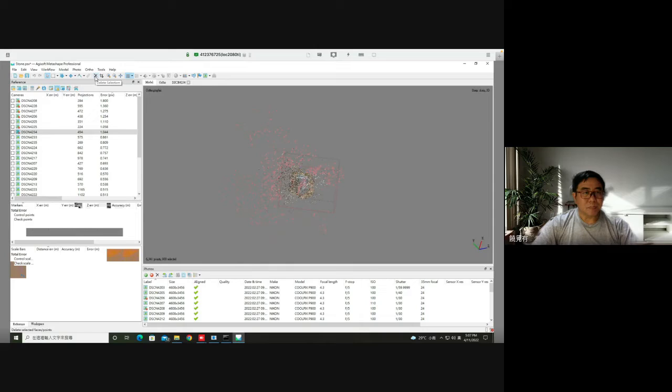So I delete them. You can see the tie points are already deleted. Okay, now you can see some tie points have been removed. Because the observations have changed, I suggest you re-optimize the cameras. Here there's an option on the toolbar called optimize cameras.